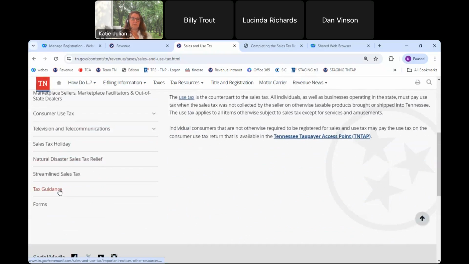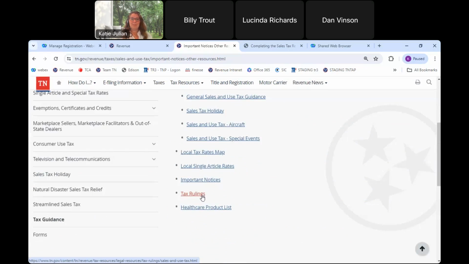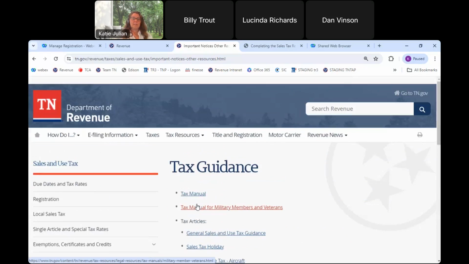Lots of information here. If you were to click on tax guidance, you'd see, look, there's that tax manual again, and some other good stuff here. So explore that if you have more questions after this, or just some basic information there for you.